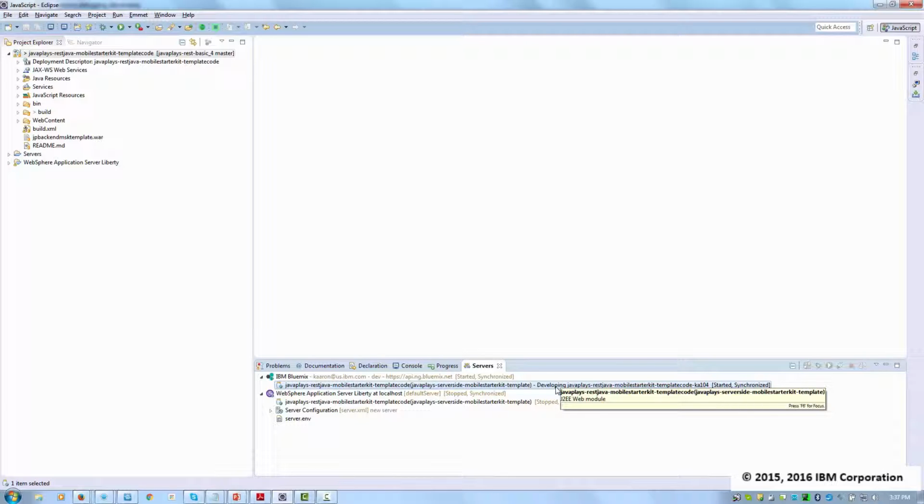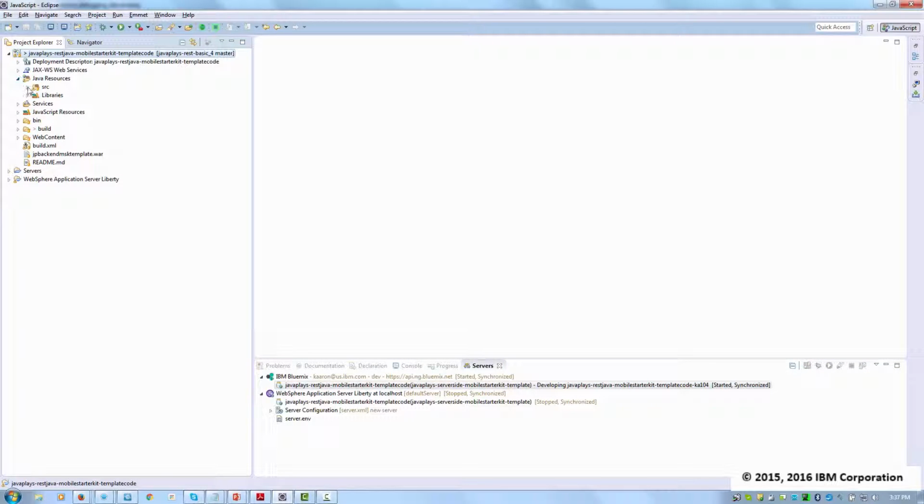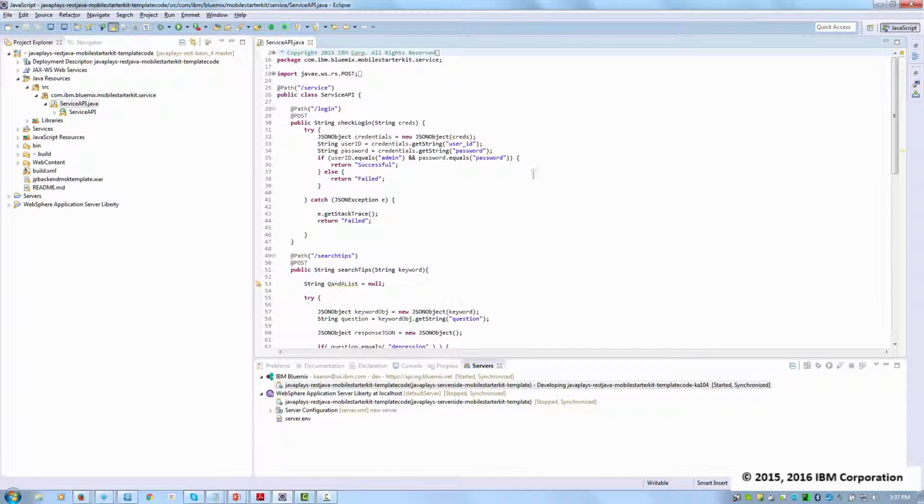All right, slide 3, step 2. Now we're going to modify the service API file. So up here in Project Explorer, go to our project, go to Java Resources and Source, and then you're going to find under the first package the service API.java. Go ahead and open that up.